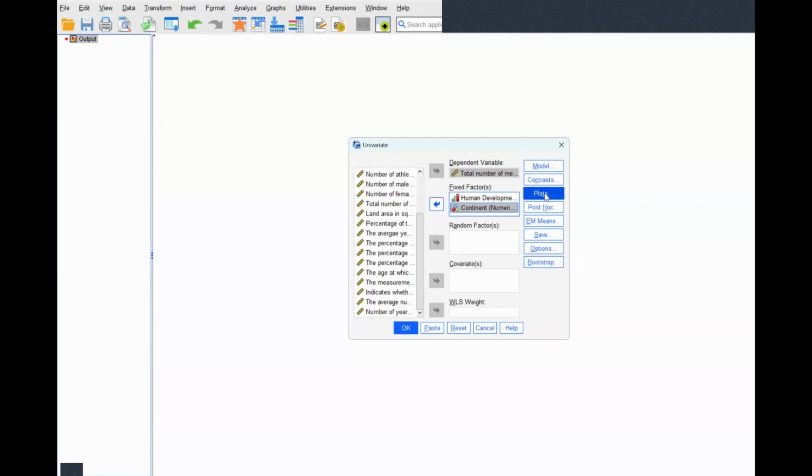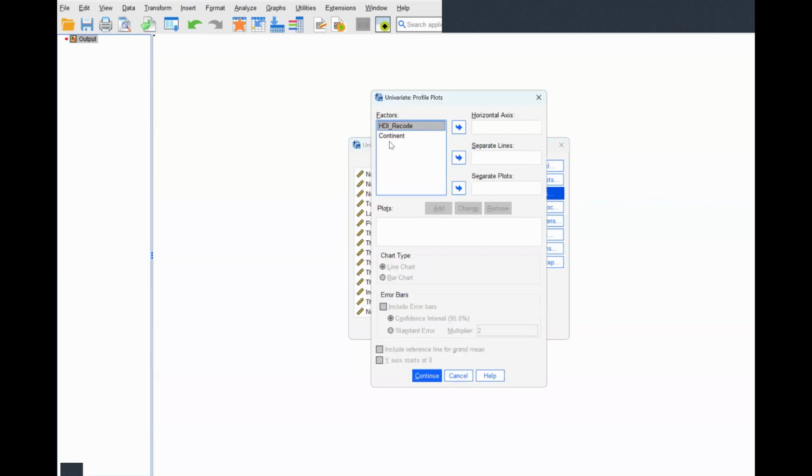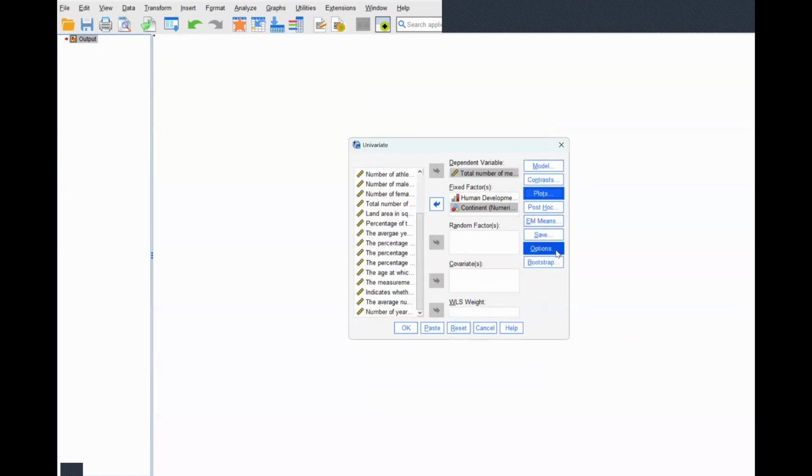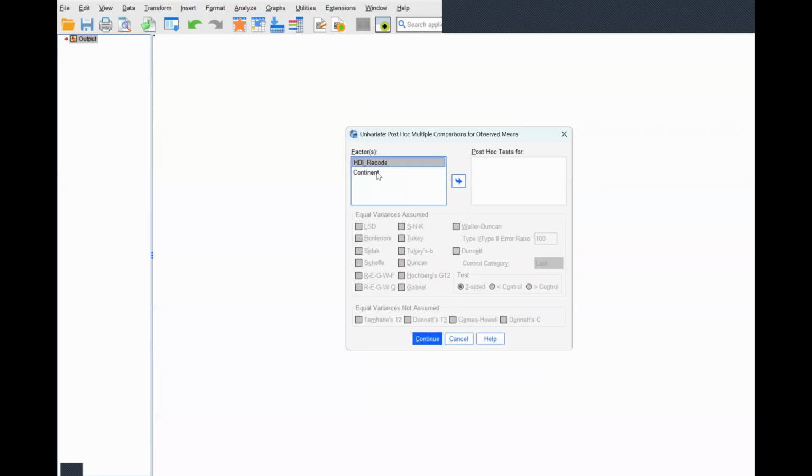And we can do a plot. We can use the HDI recode as the horizontal axis and the continent as separate lines, and we can add them for the plot. So this will give us an interaction plot, and we'll continue. And on the post hoc, it will give us the results of the Tukey test, the pair comparison, if there's a difference between the pairs of the groups.